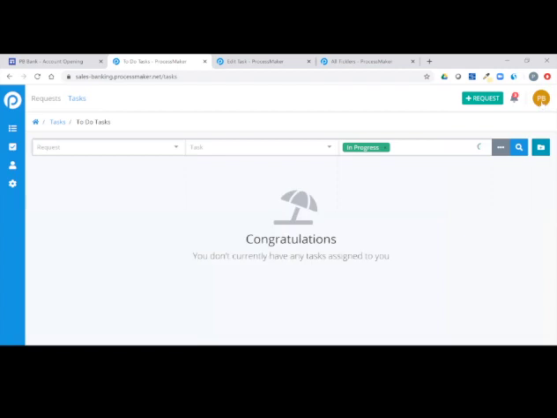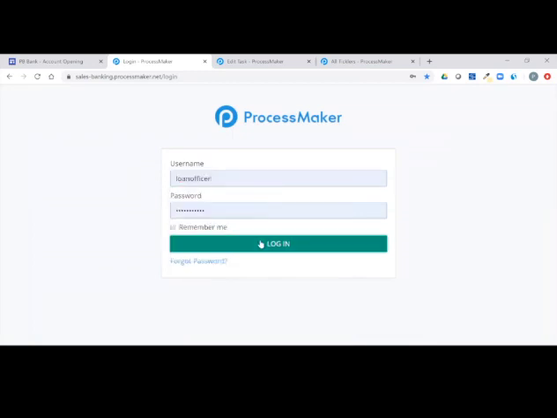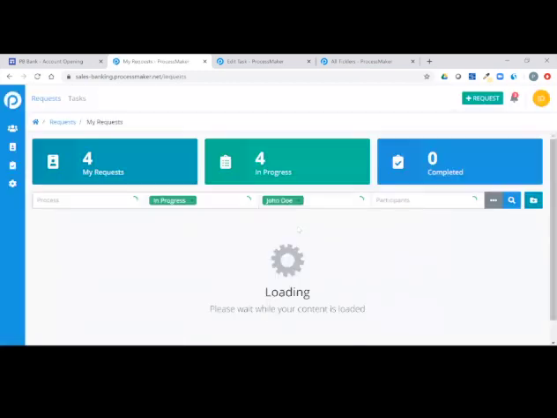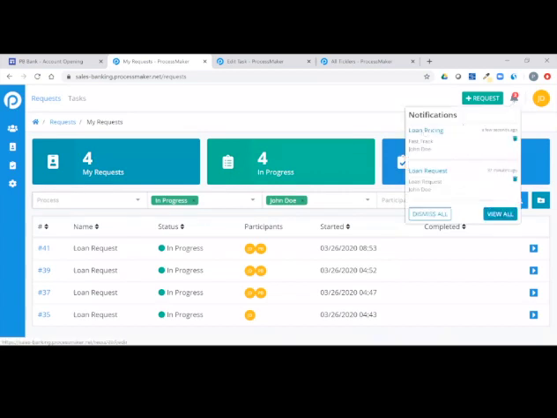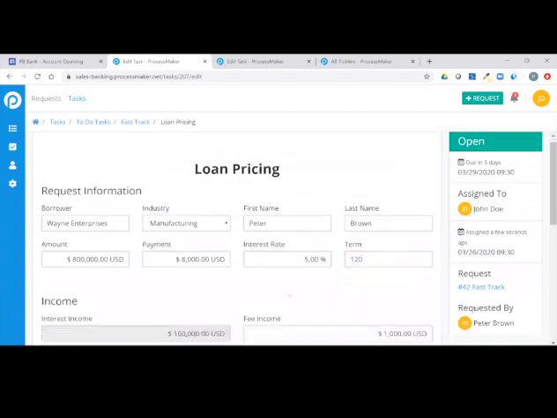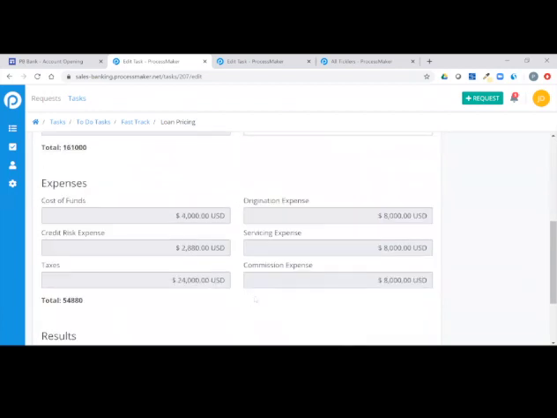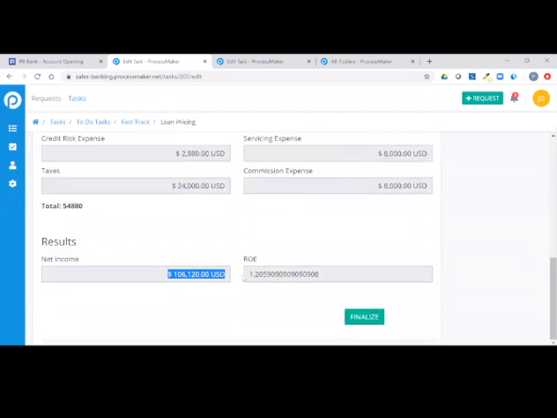So now the credit analyst has completed their task. It's ultimately going to go back to the loan officer. So let's log back in as the loan officer. And what we're going to see here is the loan officer now has a new task assigned to them, loan pricing. So based off of the risk assessment from the underwriter, now we're going to incorporate a risk-based pricing approach, or RAROC. And this is going to allow the loan officer to punch in some additional information, see any of the income, all of the expenses, and ultimately see how profitable this transaction would be based off of various different scenarios.